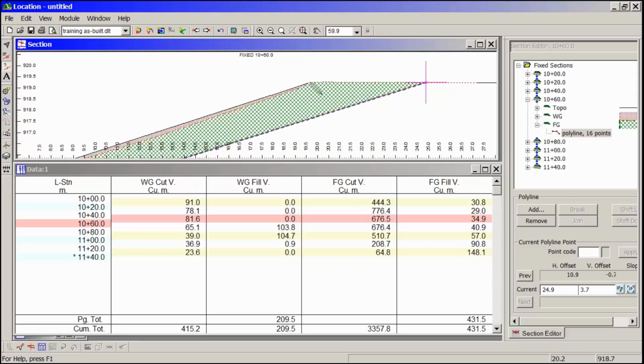Let me go back. It was 31. It's 31.5 now. Let me just move it back, and it should be a little bit less. Yes, it is 28.2.